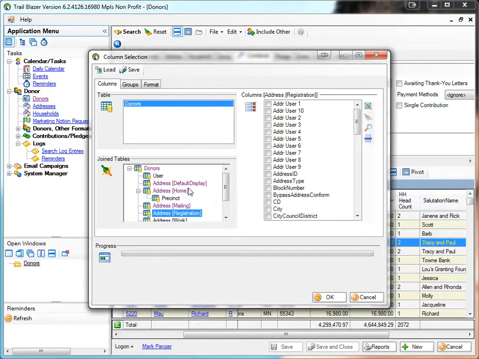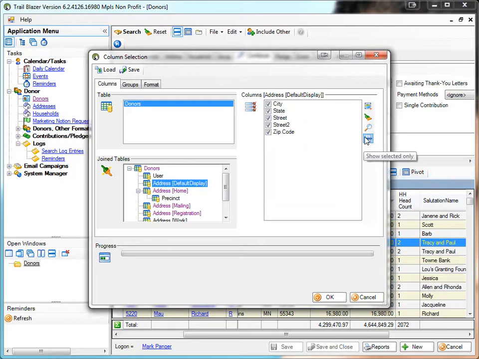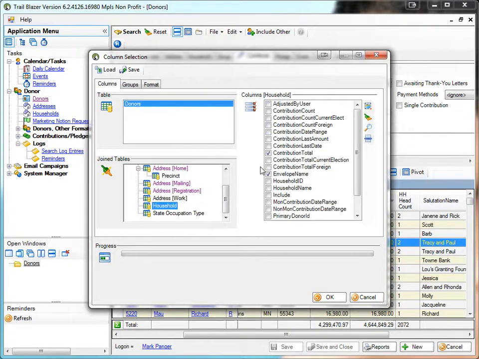If I was to click on the default display and select just the columns that are currently being displayed, I see city, state, zip. I could do the same thing and pull in the mailing city, state, street, zip, and so on for each different type of address. Household is where I want to go at the moment because that's where I get some additional information, where I get contribution count. I can get the last date, last amount from a household perspective.